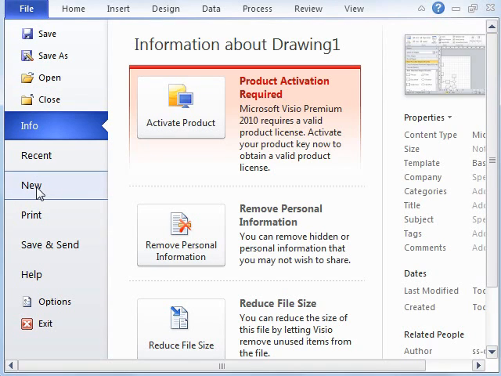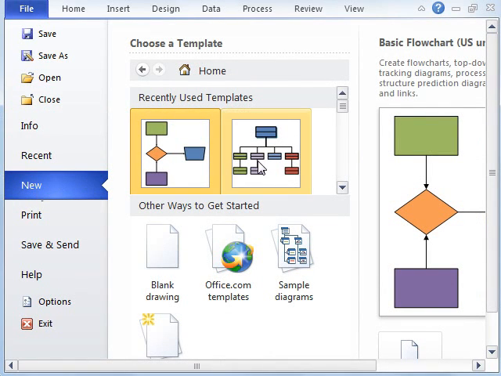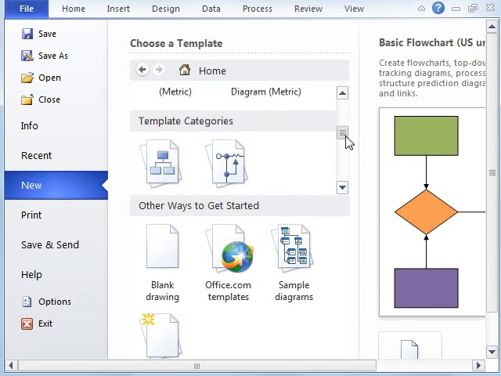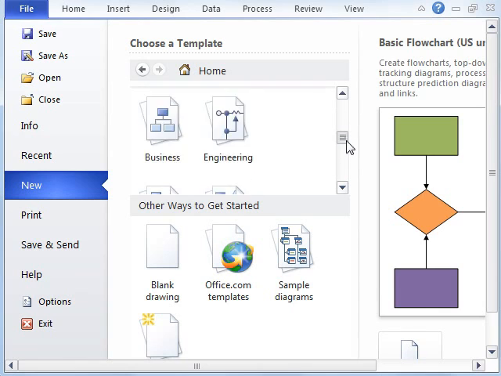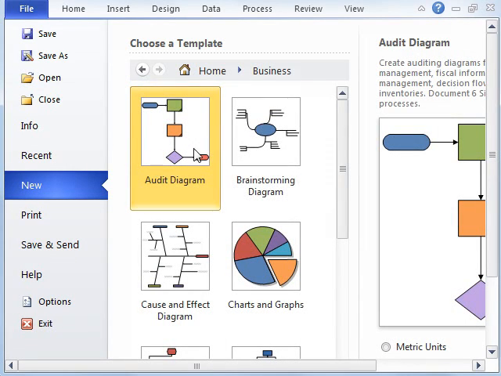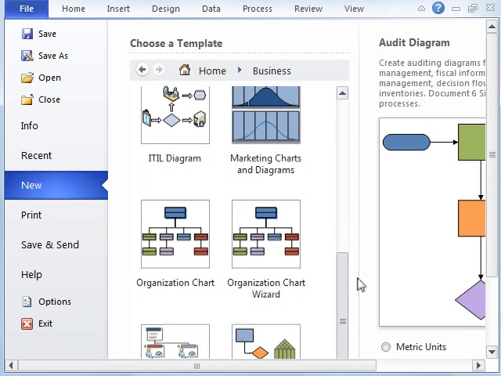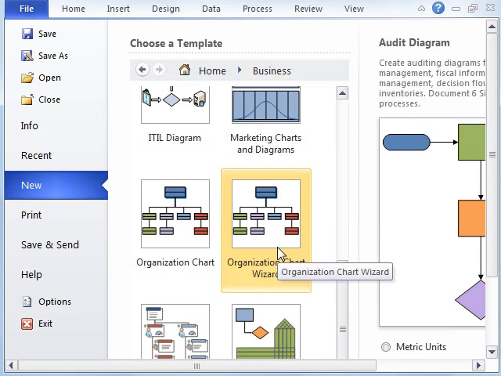Now I'm going to go to Visio. I'm going to click on File tab and I'm going to click on New. Under Home tab, under Template Categories, I'm going to click on Business. Once I do that, various business templates would appear. From that, I'm going to select something called Organization Chart Wizard.